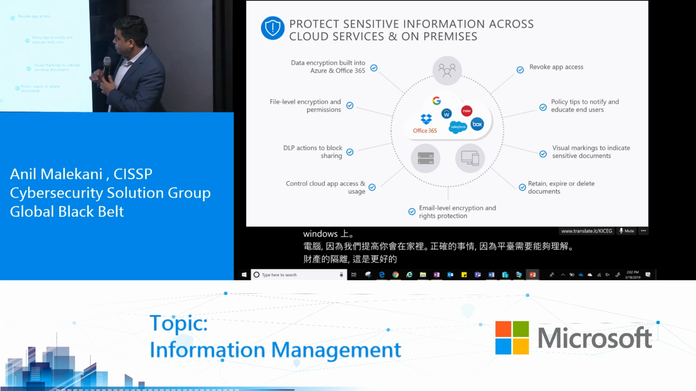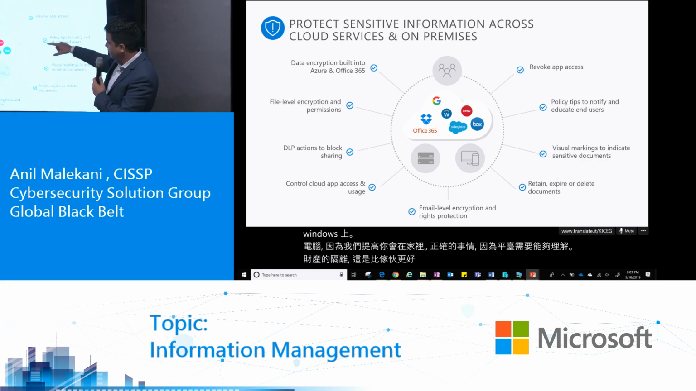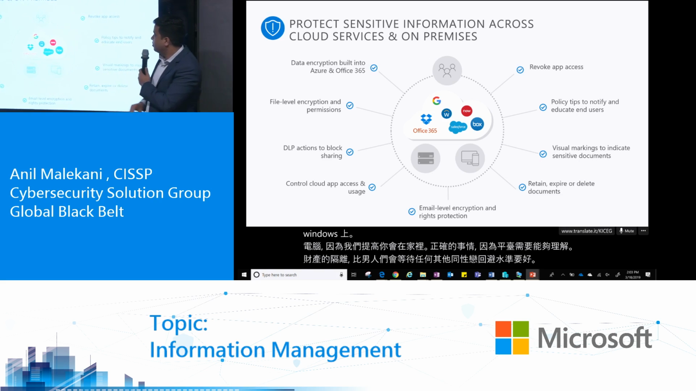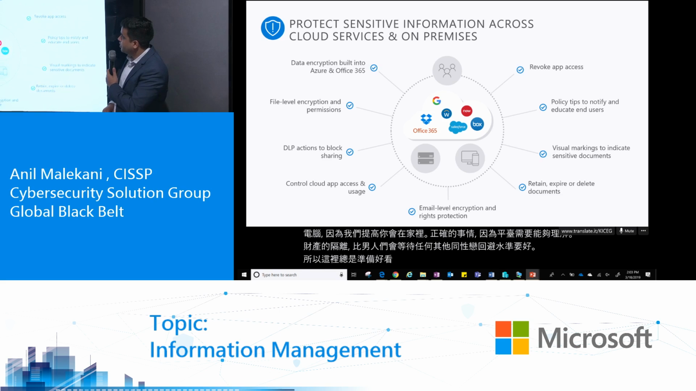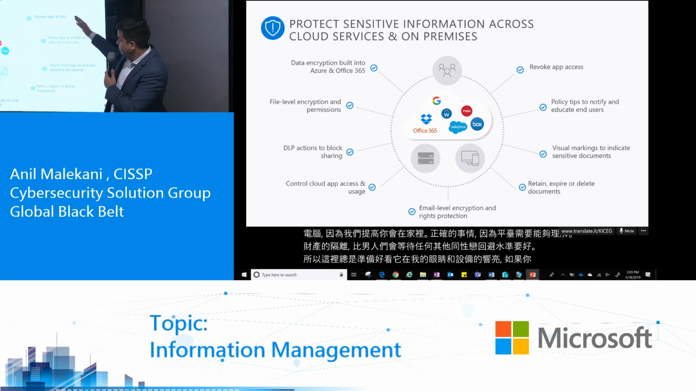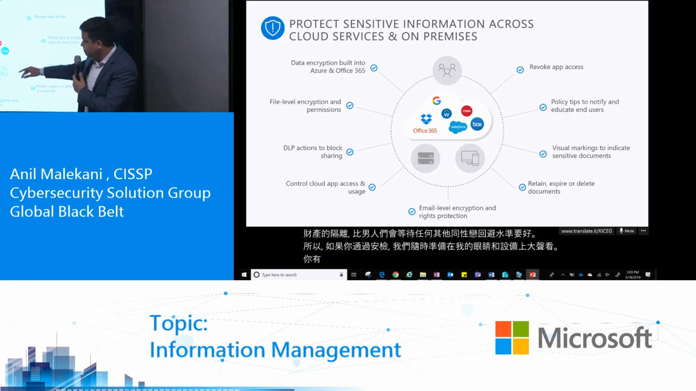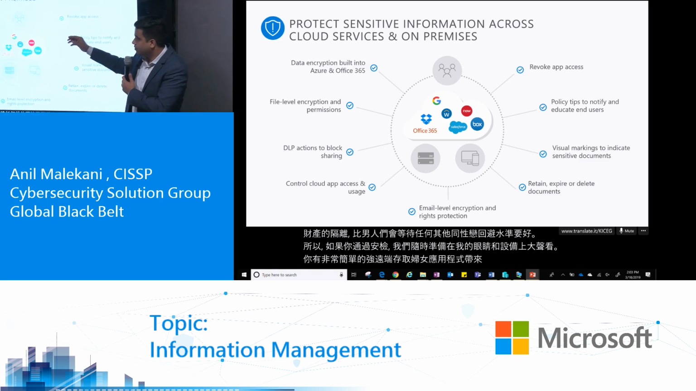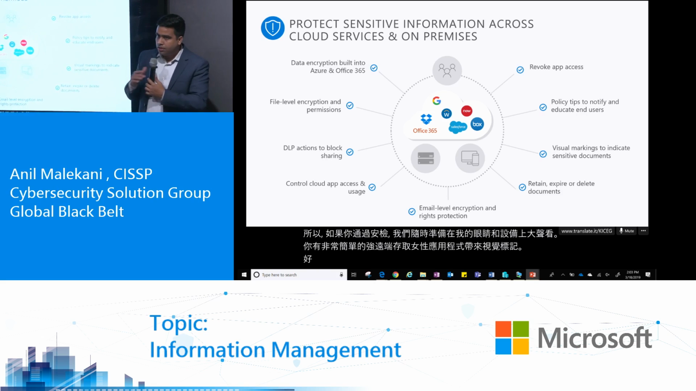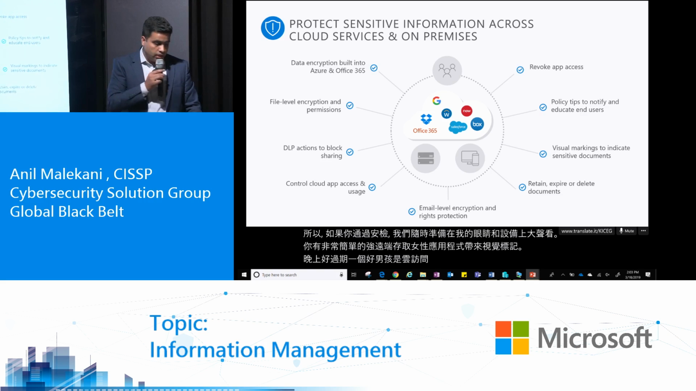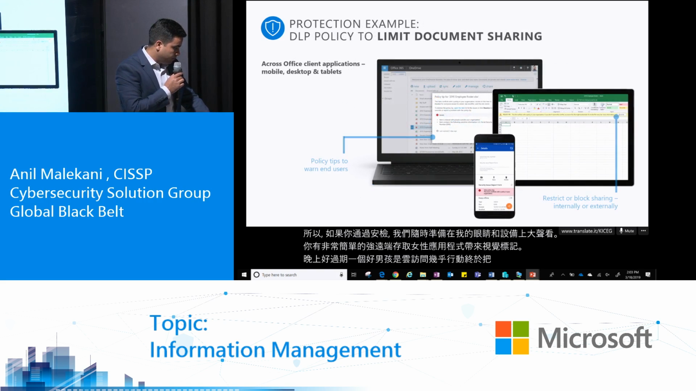So here's, it's a long one, but if you look at it across cloud, on-premise, and devices, if you've got to secure sensitive information, you have various controls from revoking access from an application to putting visual marking, retention expiry, controlling the cloud access, DLP actions, file level encryption and permissions, right? So these are various controls that we provide across on-premise, cloud, and the endpoints.